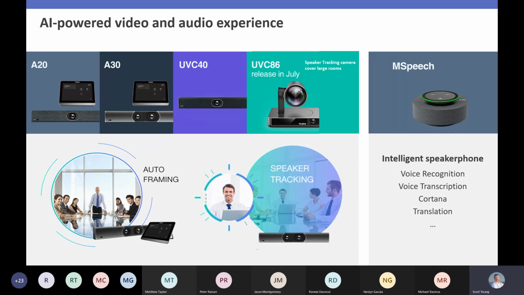So auto framing, what's going to happen there is the camera will automatically zoom in, zoom out, pan, tilt, whatever it needs to do to fit all the people into the center of the video frame. So if you have one person sitting at a conference room table, the camera will zoom in on that one person. If a second person walks into the meeting room, sits down next to them, the camera will automatically zoom out to fit both of those people into the center of the video frame.